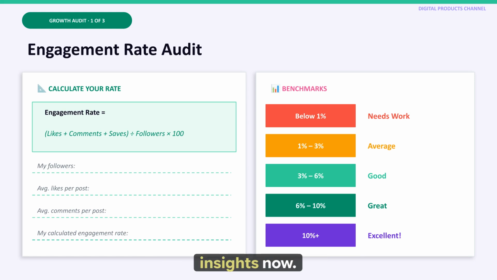Open your Instagram insights now. Pull the average likes, comments, and saves from your last 10 posts. Calculate the average, then run the formula. Fill in your numbers in the left column: your follower count, your average likes, your average comments, and your final engagement rate. Now look at the benchmarks table on the right.